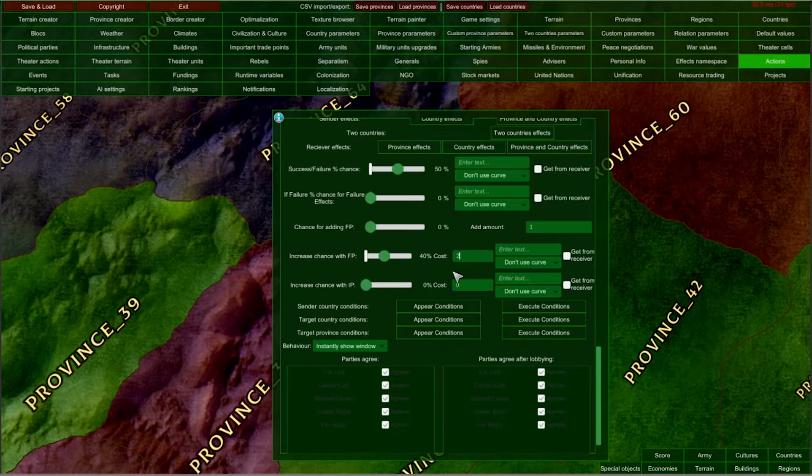And now the player has the option to spend 2 favor points and to increase his or her chance to implement that action by 40%. So, in total, the success chance of this action would be 90%. And the same works with investment points. So those two sliders are independent and you can easily reach over 100% success chance when setting up those additional chances here.